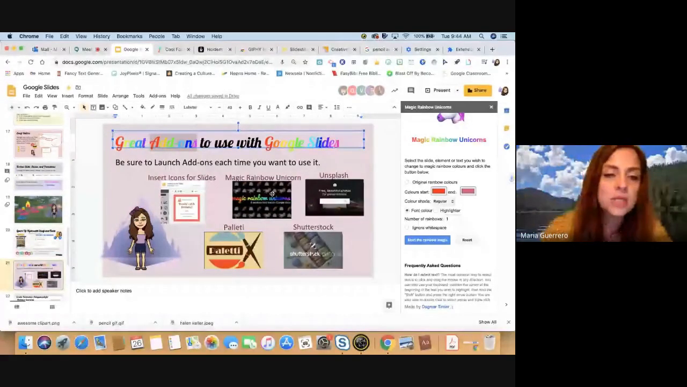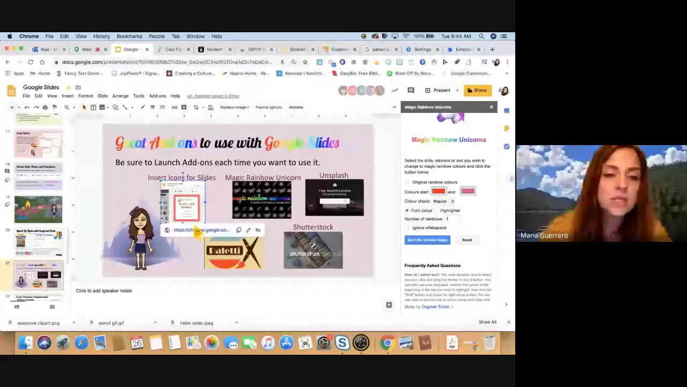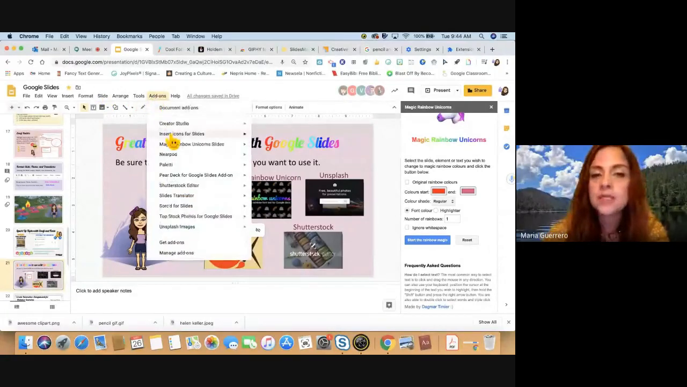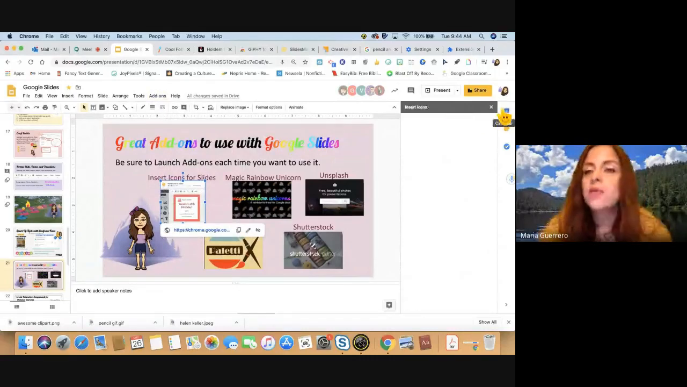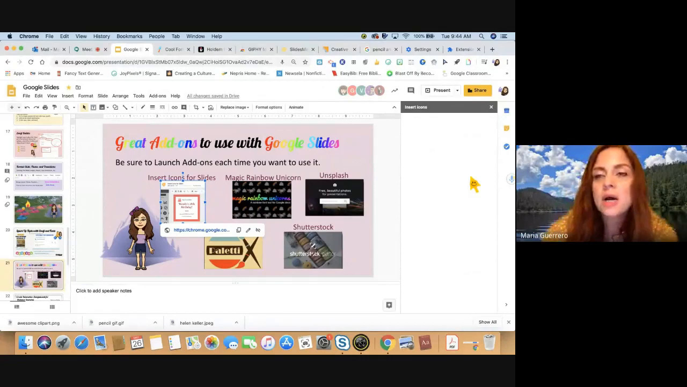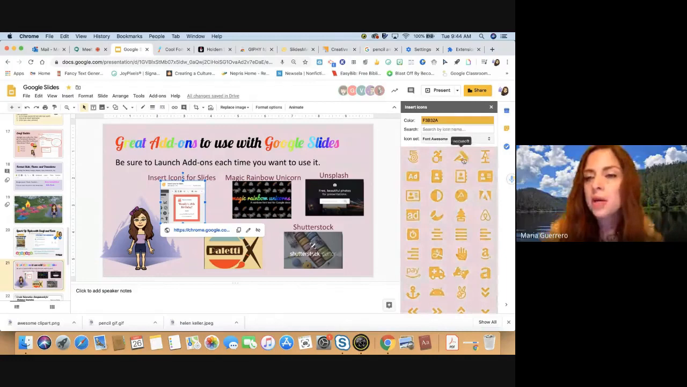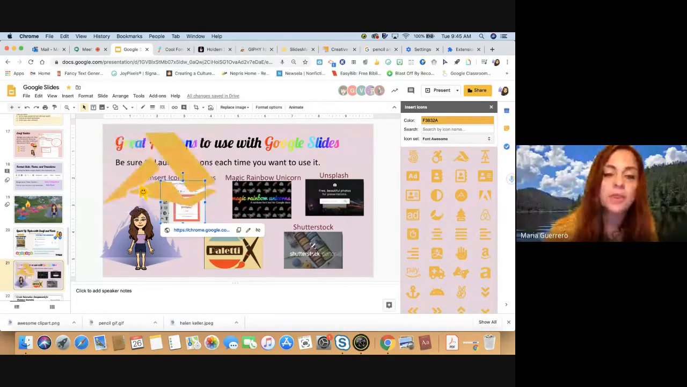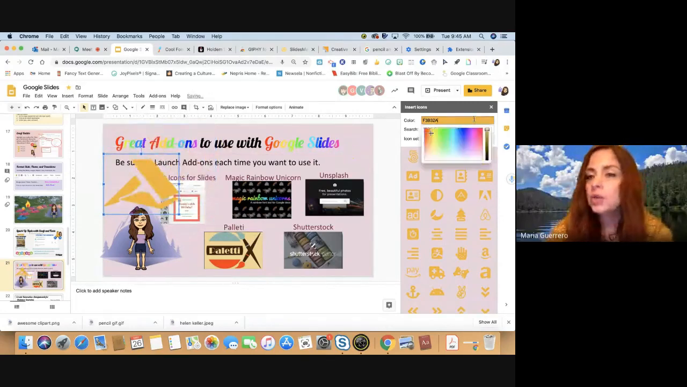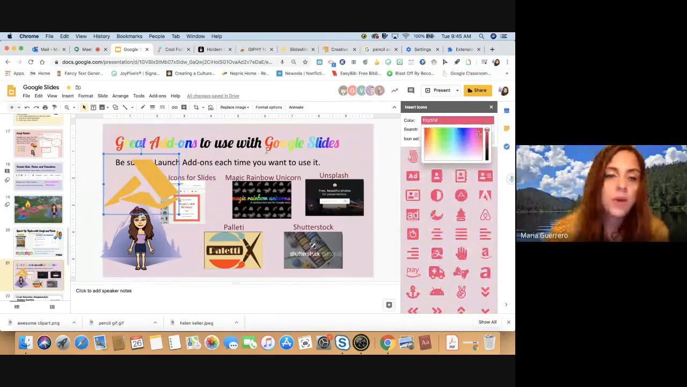Another one I like using is insert icons for slides. It just makes it nice when you're building infographics. So I'm just going to open up the add-on itself and see what kind of icons it has. If I'm going to be talking about camping, then I can search for the name right there where it says icon name, and then it takes a little bit, but they will come out and populate. And you can change the color to another color if you want.